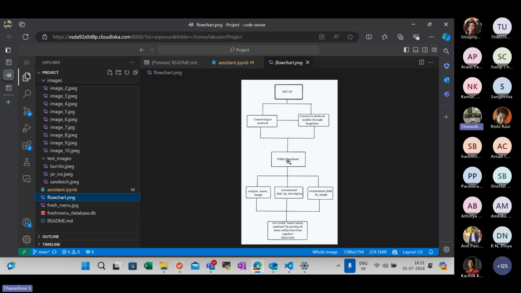So that part contains setting up. And as I said, we have utility functions. We have 3 features and 3 functions for those features. The first one is analyzing the menu image, then recommend dish by description, and recommend dish by image. And lastly, we'll put all of it together and build an application. All the steps come with explanation and code blocks, but for the last step we will be doing it together, and the people who post the output will also be eligible for rewards. I hope the instructions are clear.